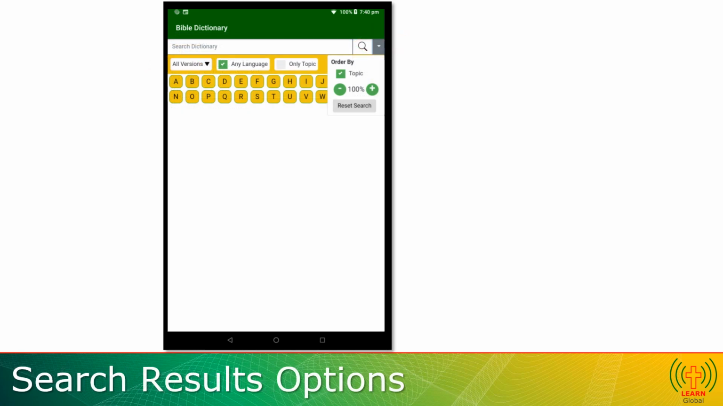Tap the arrow at the top right of the screen to view the search results option. You can choose how to order results and change the size of text to make it easier to see them.